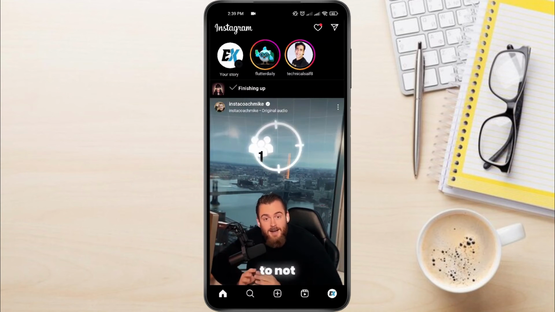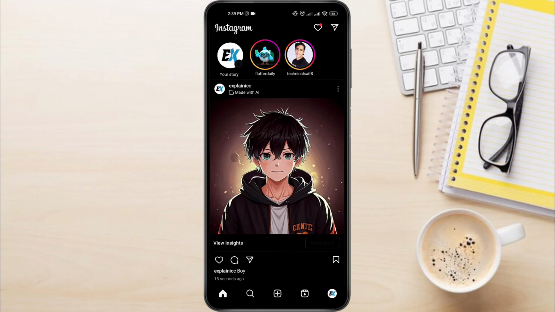And this is how to add the Made with AI label in Instagram. By adding this label, you're being transparent with your audience and showing them the power of AI creativity.